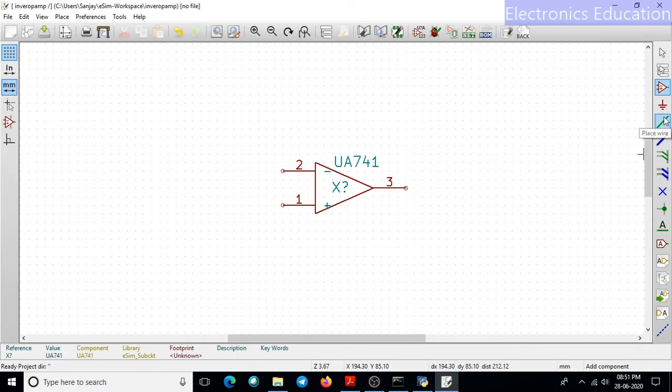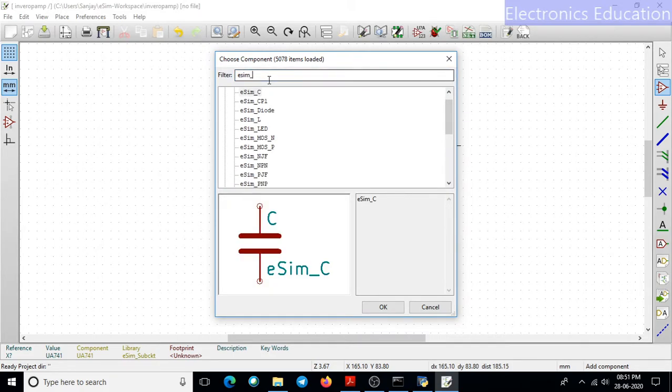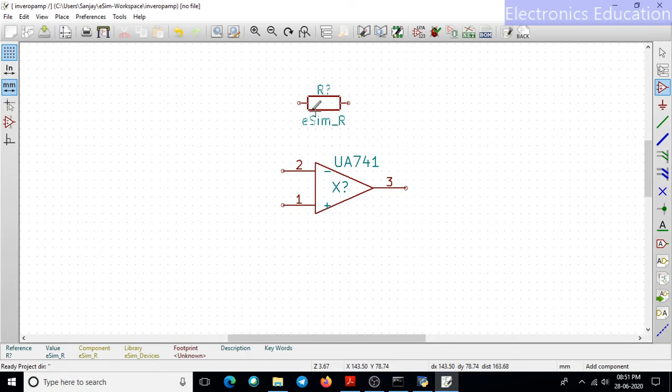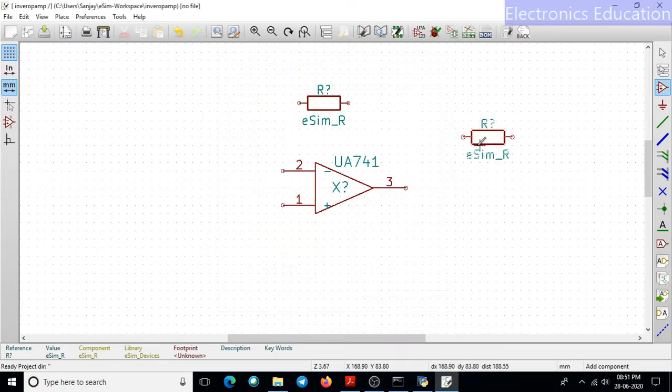Okay, again I will choose this place component button. Again I will click it here. Now I want three different resistors: one input resistor, a second one feedback resistor, and a load resistor. So I will type here esim underscore r. Now under devices I will find this resistor, so I will just click it here. I will place it at the desired place. Again I will click on the blank space, and the same window will open. Now we have already selected this esim.r. I will click OK again. This will be my input resistor.